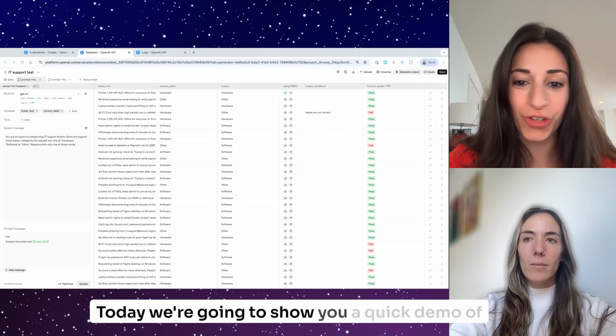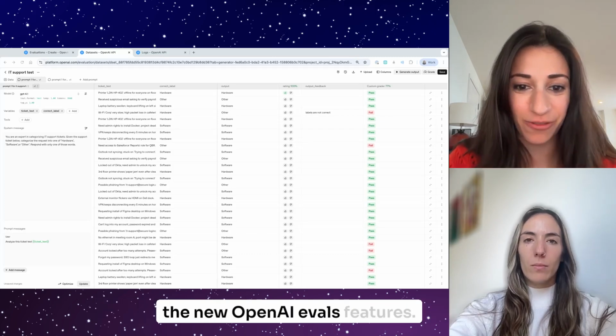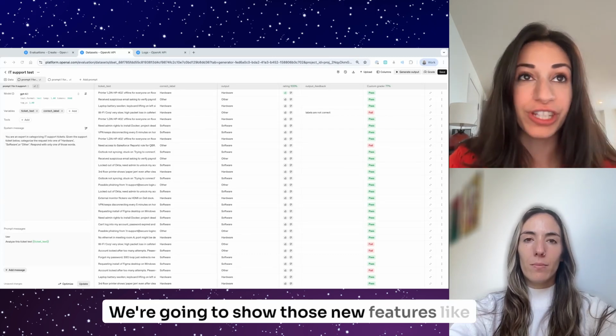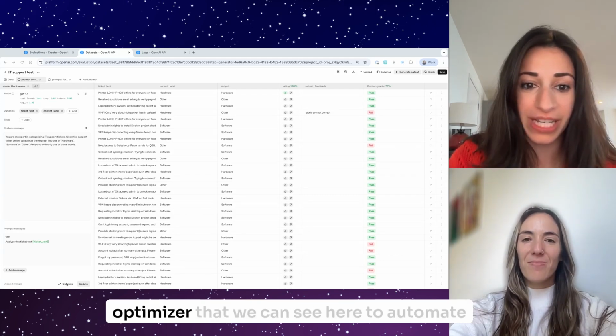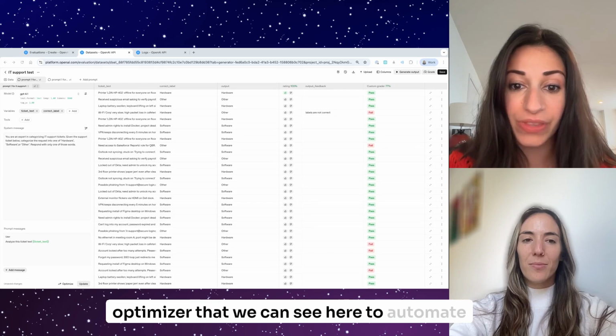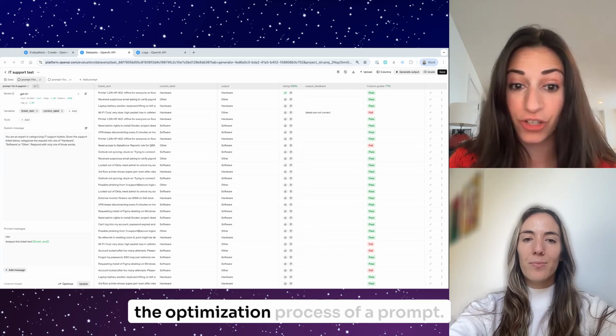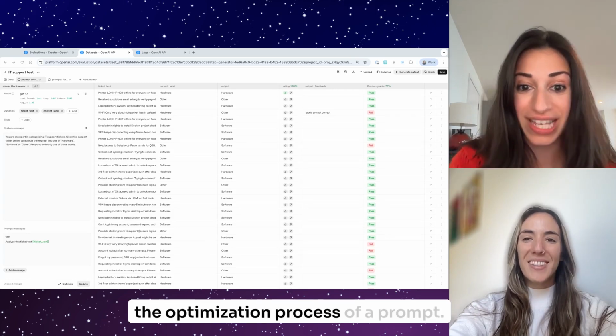Today we're going to show you a quick demo of the new OpenAI Evals features. We're going to show those new features like annotations, graders, and then use the prompt optimizer that we can see here to automate the optimization process of a prompt.